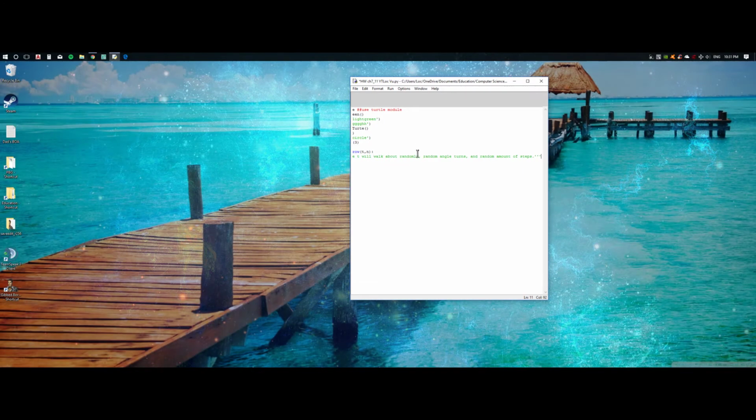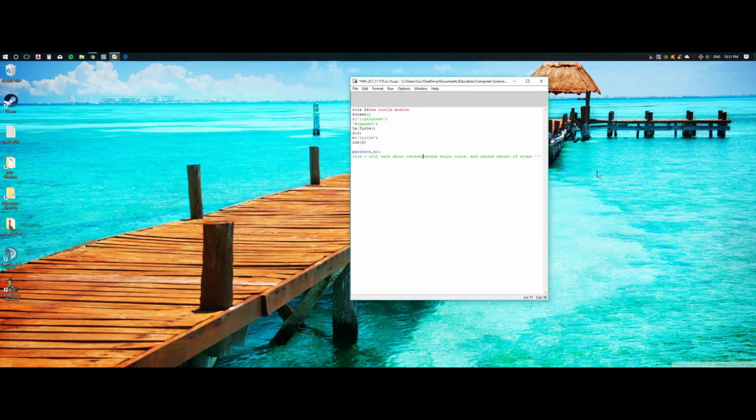Also, here's a rule of thumb. Try to keep this below 80 lines. Every line should be below 80 characters, just for legibility purposes. So there we go, I've just returned this to the next line. Makes it easier to read. Okay, moving forward. So we're gonna walk about randomly with random turns and random steps.